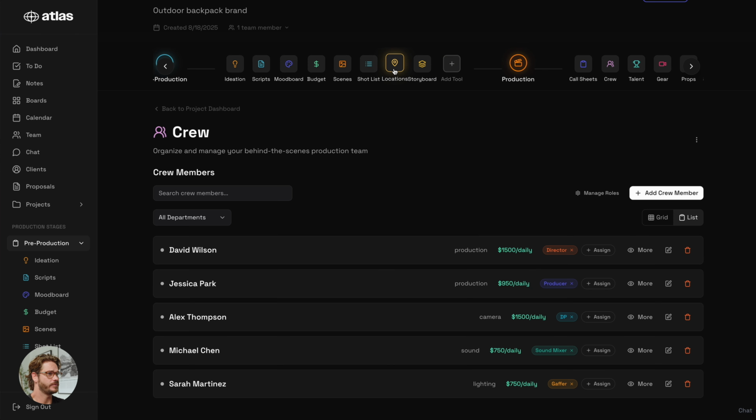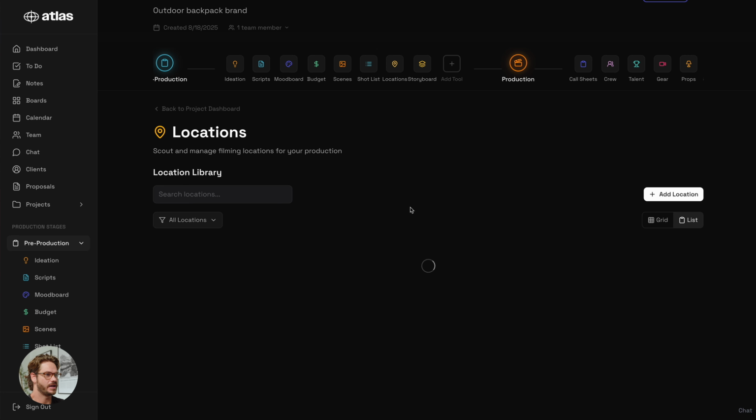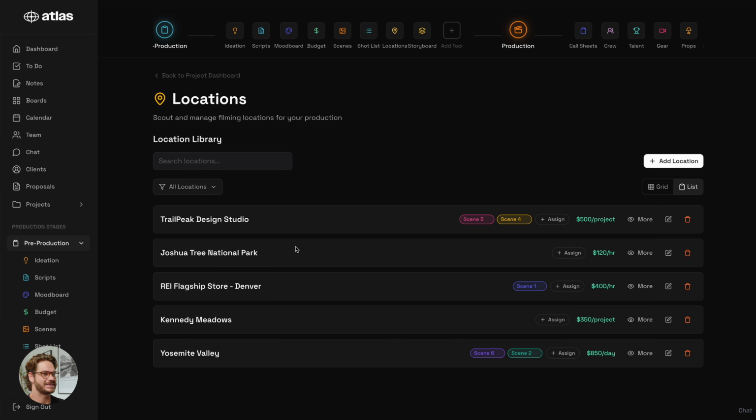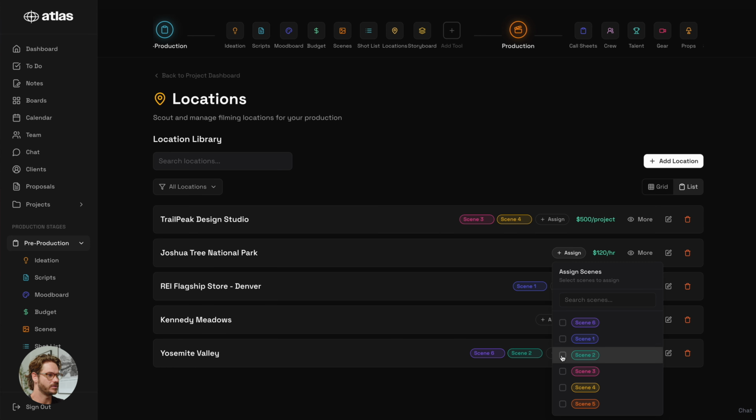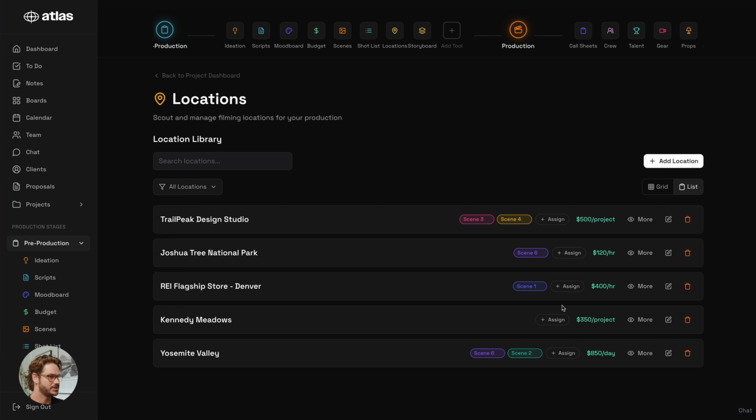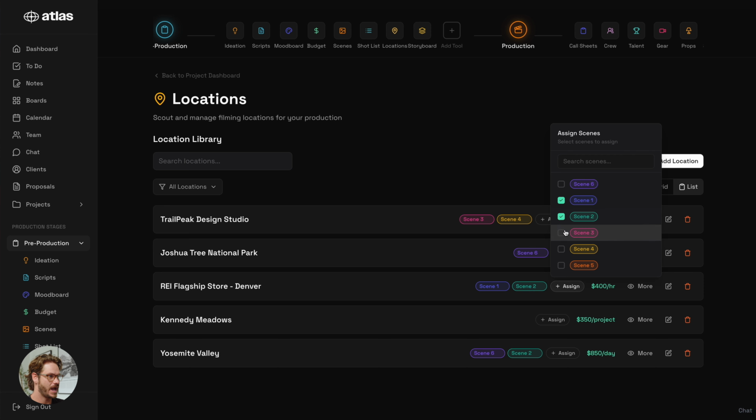Now, let's say if we jumped over to locations, I've got a handful of locations here. You can assign them to multiple scenes as well. So let's say assign the Joshua Tree National Park to scene 6. You can assign multiple scenes to one location. Let's add a couple here.